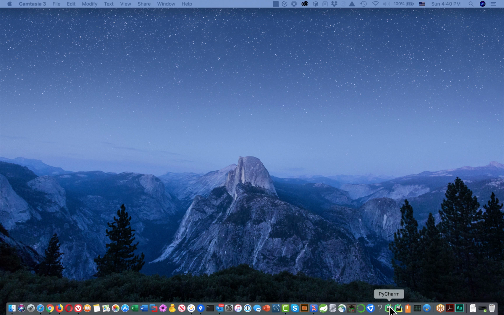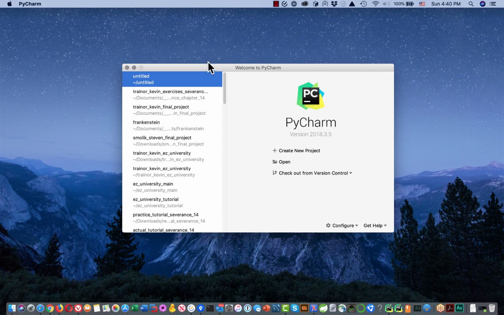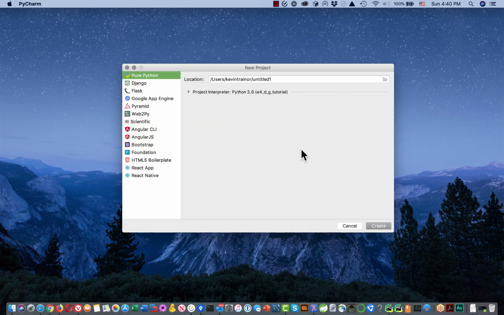So I'm going to crank that up, and it started on my other monitor. And here's what it looks like right here. Okay, and we want to create a new project. So we're going to click on the option for that. And we want a Python project. So we're going to pick pure Python. And we don't want it to be untitled.